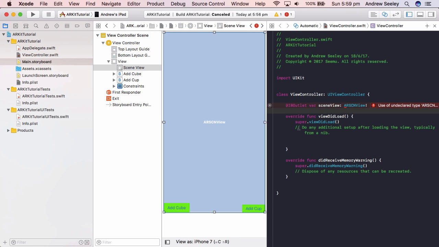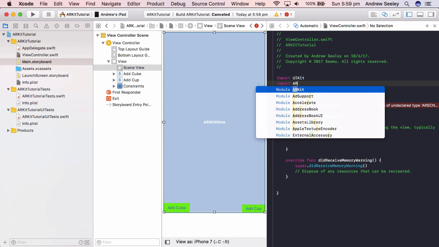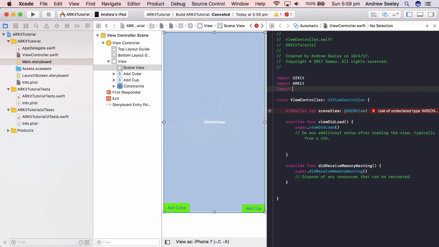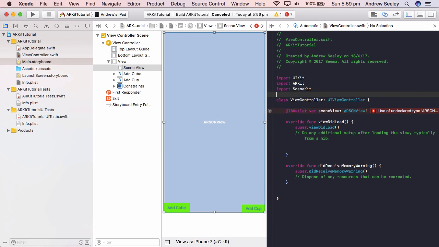And once you add that, it's going to show an error here. And the reason for that is under import UIKit, we need to add import ARKit and also import SceneKit to import the AR and SceneKit libraries. And give it a moment and this error will now disappear because this AR scene view is part of these libraries.